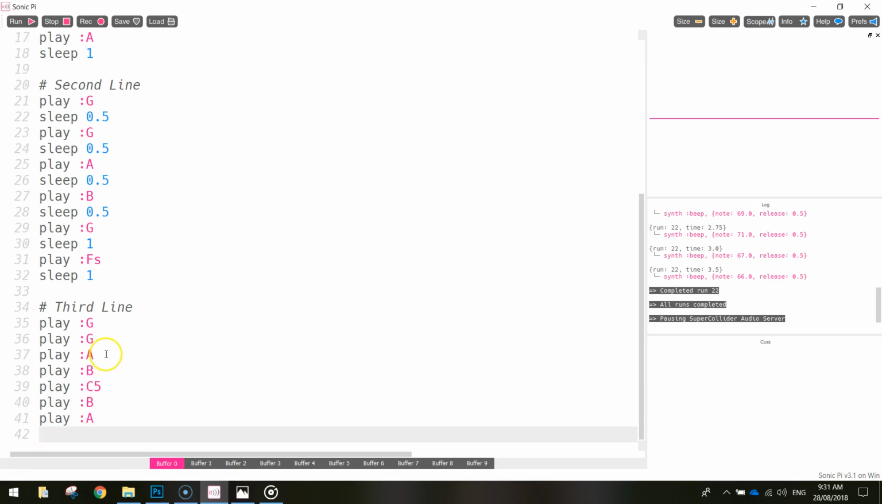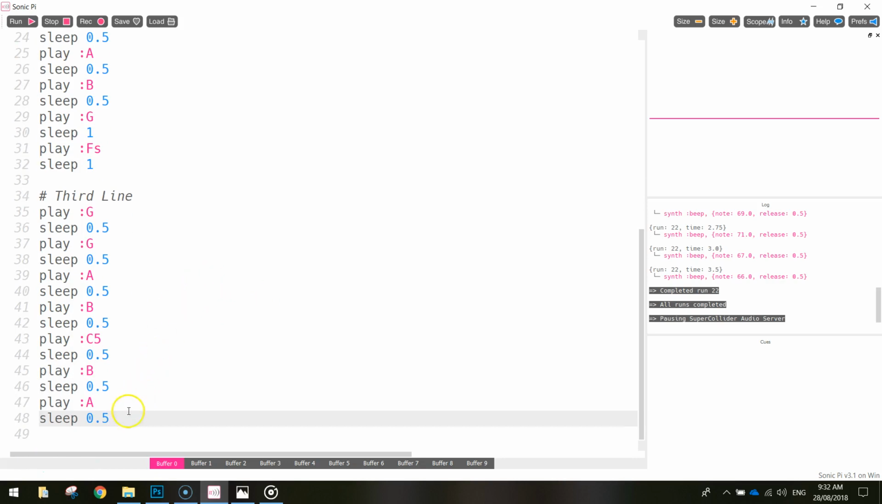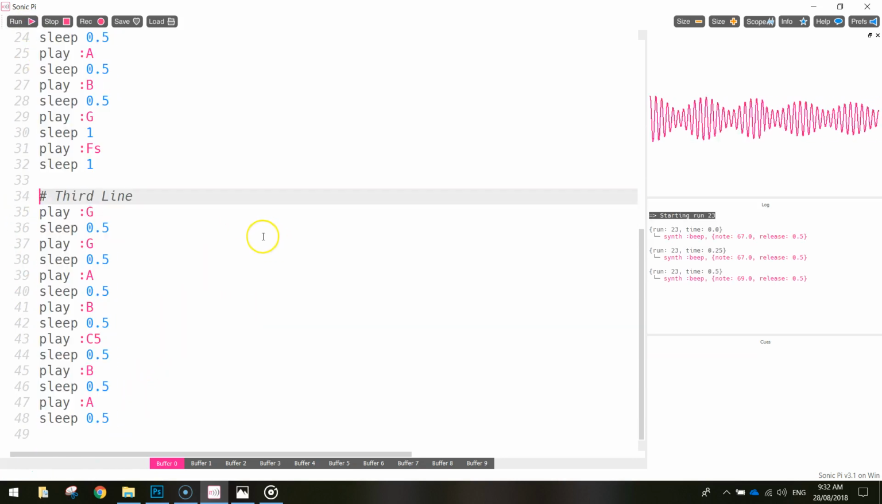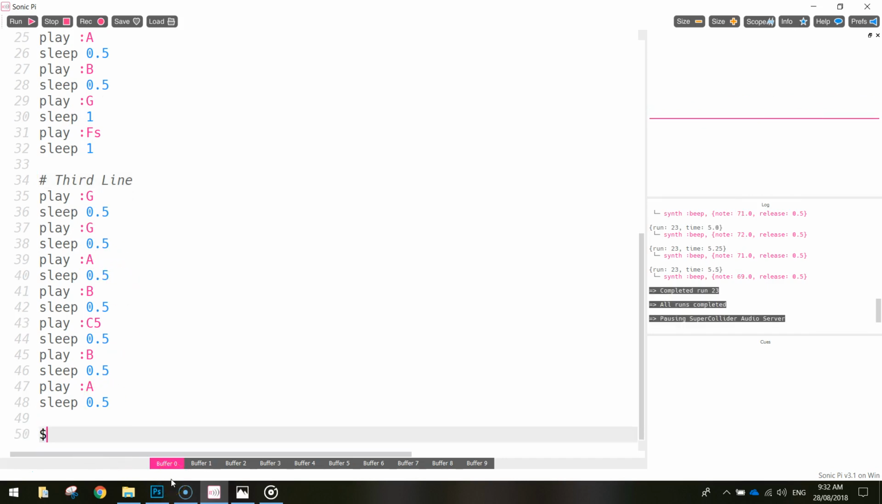Alright, so they're all the notes that we're going to play, and we do need to sleep half a second between most of those. So after every single one of them is going to be half a second. So just copy and paste that in, like so. That's our third line done. Play it and have a listen. Sweet.